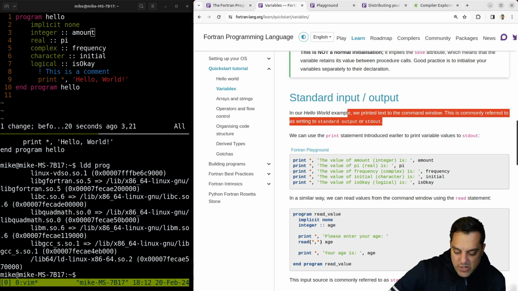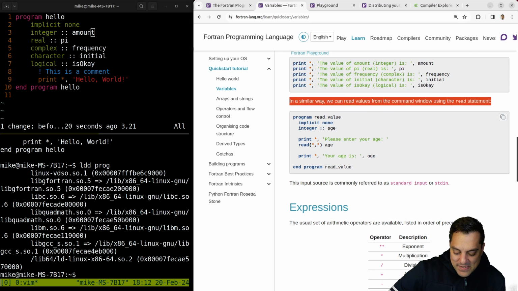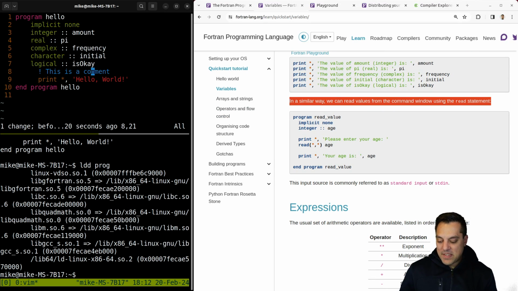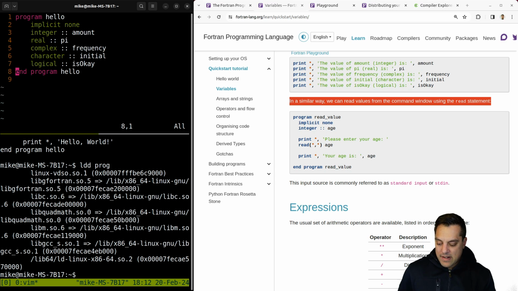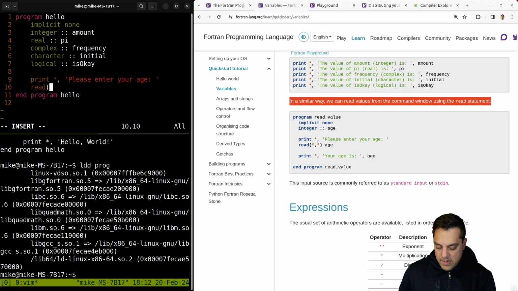Let's print out some of these values. Okay, we've got to figure out what this star comma means here, too. And then we can read the values as well. Okay, so yeah, let's go ahead and try some of these. Here, we know about this. Let's go ahead and print. Please enter your age. And then we're going to read a value here. Okay, age. This is a little bit funny syntax, but we've got to see what's going on.